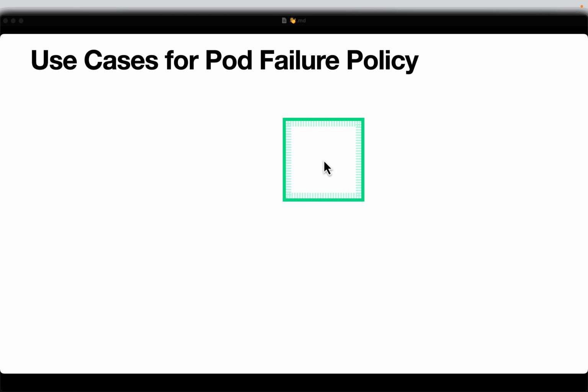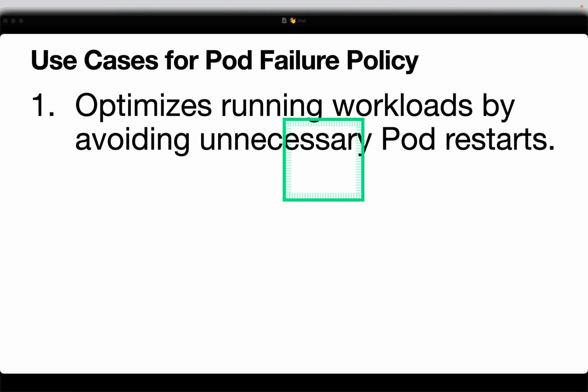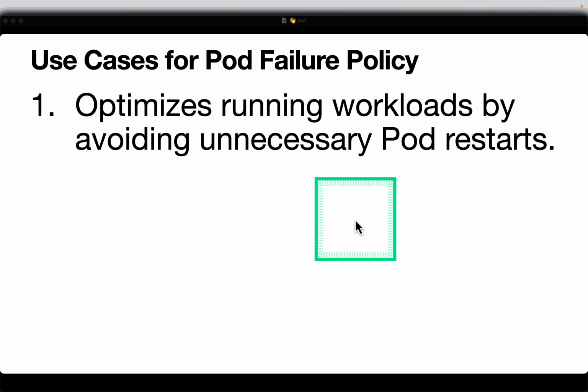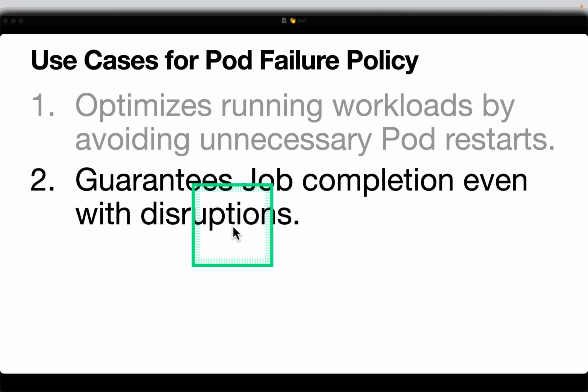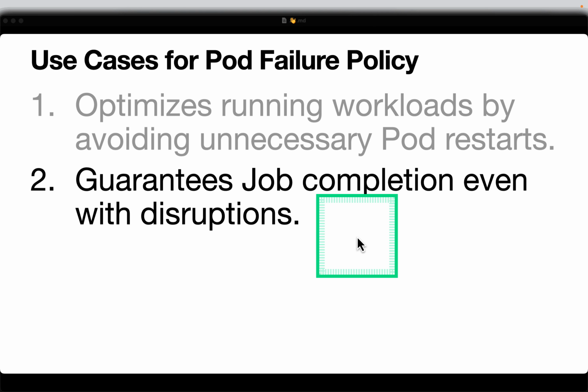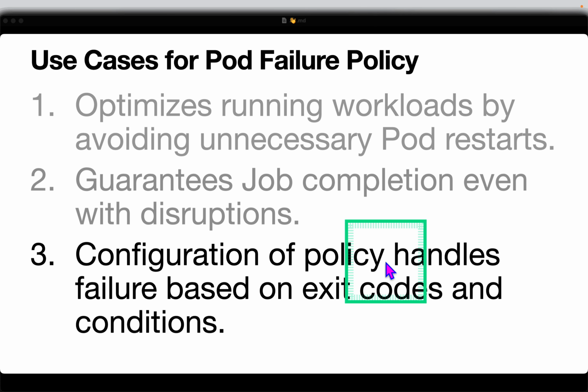Use cases for pod failure policy. It can be utilized to optimize the cost of running workloads by terminating a job as soon as one of its pods fails with an exit code indicating a software bug, so unnecessary pod restarts can be avoided. In situations where it's crucial for a job to finish despite disruptions, the pod failure policy can be set to ignore pod failures caused by disruptions like preemption, API-initiated eviction, or taint-based eviction. These disruptions won't count towards the .spec.backoffLimit of retries, thereby ensuring job completion.